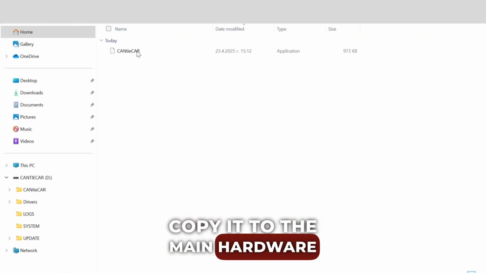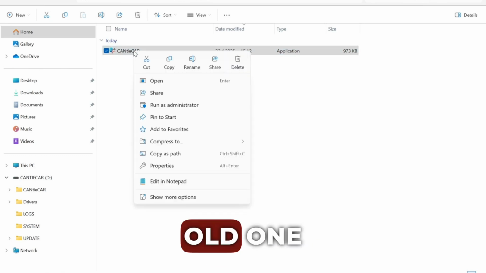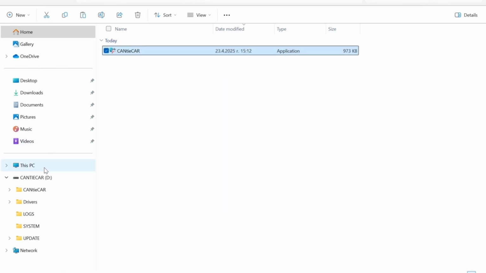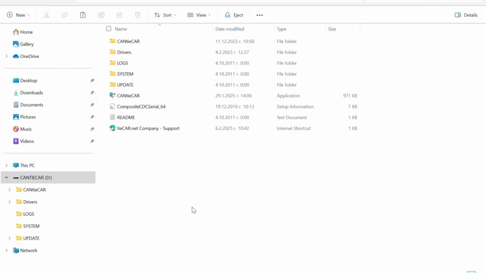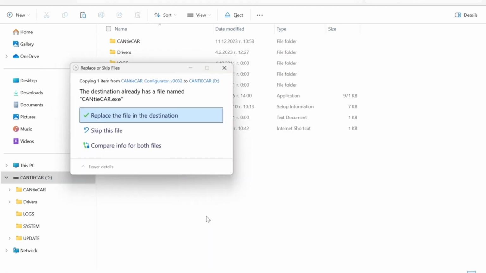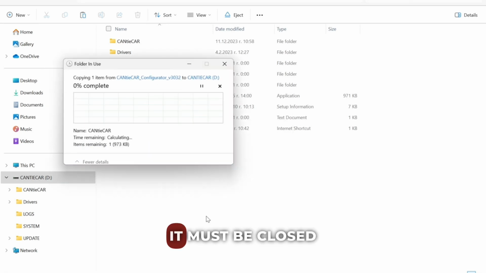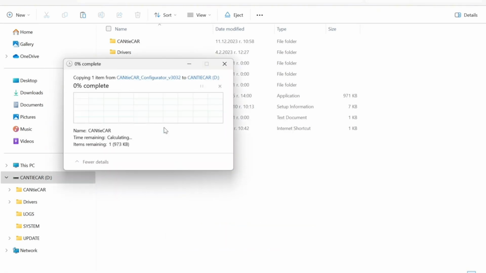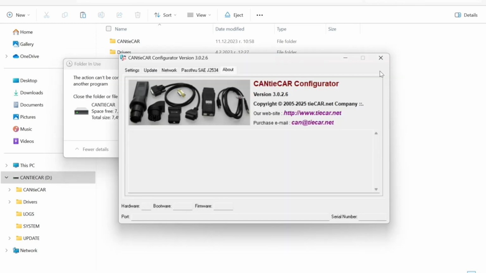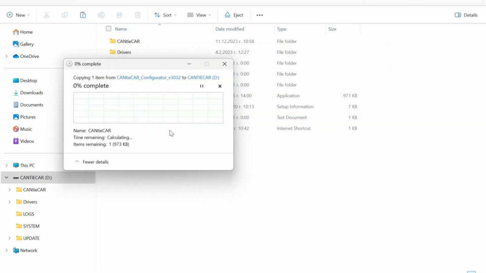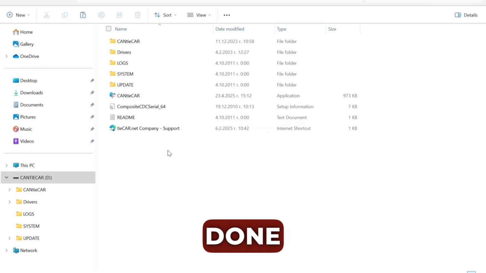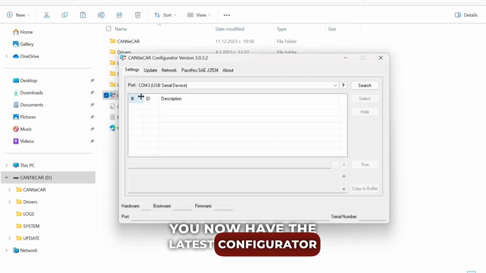Copy it to the main hardware folder, replacing the old one. If the configurator is running, it must be closed. Done. You now have the latest configurator version.